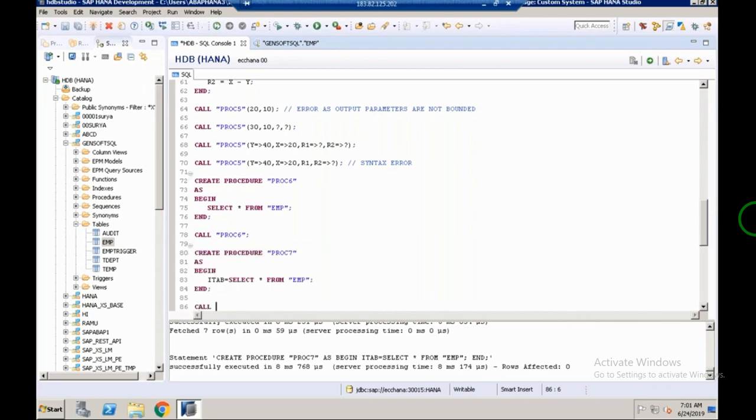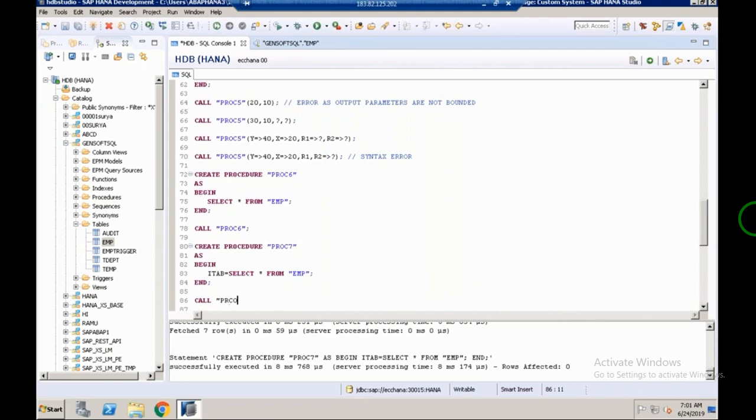I'll say call procedure 7. Done. Execute this with F8. Yeah, so you can see here, I didn't get any data. In the earlier case, you were simply saying select, so it wrote some data. But here the data written by the select query, we are capturing inside what? A local variable. What is that local variable? Itab. And when I'm calling the procedure, I'm not getting any result.